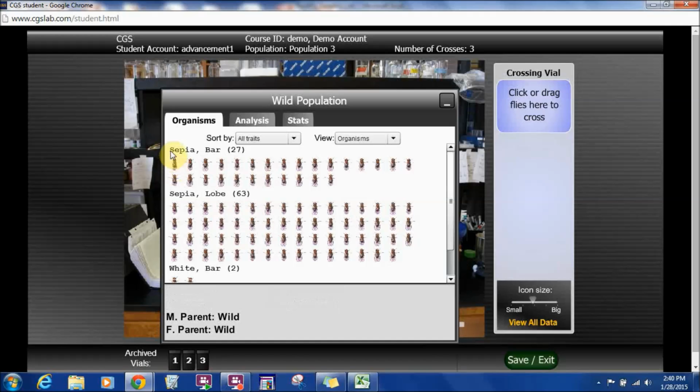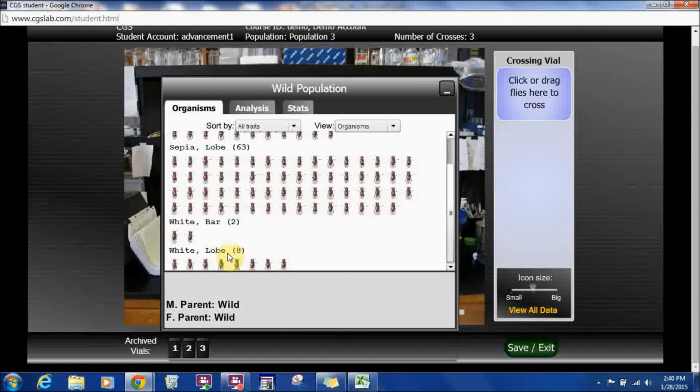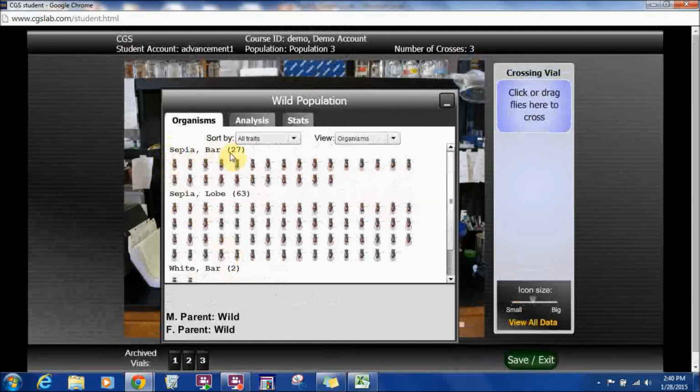If I cross a sepia and bar-eyed fly with one of these, and all the progeny become sepia and bar-eyed flies, that means the individual I picked from here is a true breeding fly, because it only gives sepia and bar alleles to the next generation, and it makes the next generation dominant for both of these characters, sepia and bar.